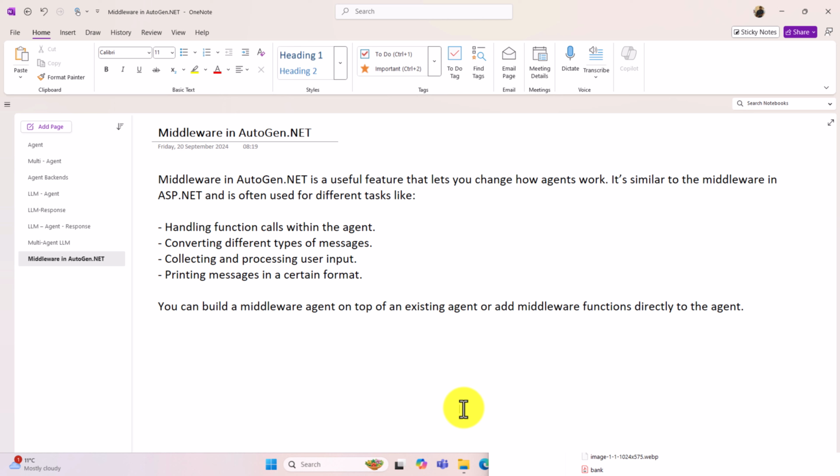Middleware in AutoGen.NET is a useful feature that lets you change how agents work. It's similar to the middleware concept in ASP.NET and it's often used for different tasks, like handling function calls within an agent, converting different types of messages, collecting and processing user input, and printing messages in a certain format. So those kinds of scenarios you can use the middleware in AutoGen.